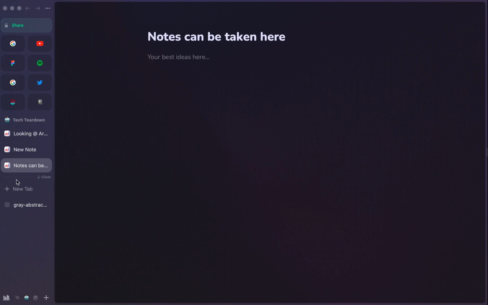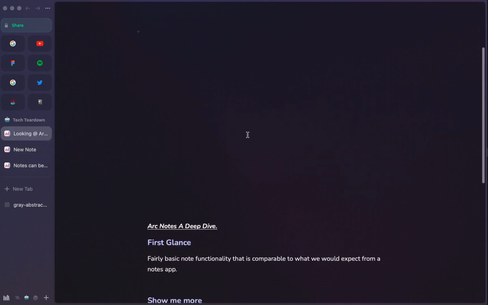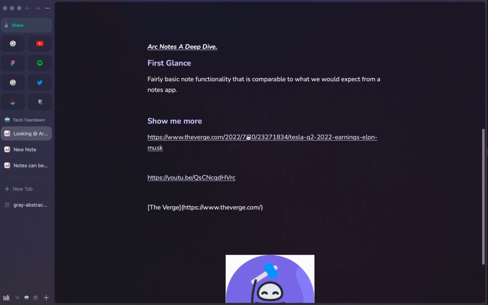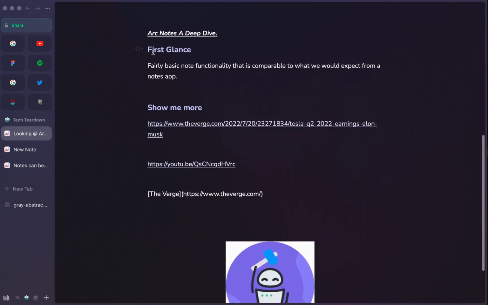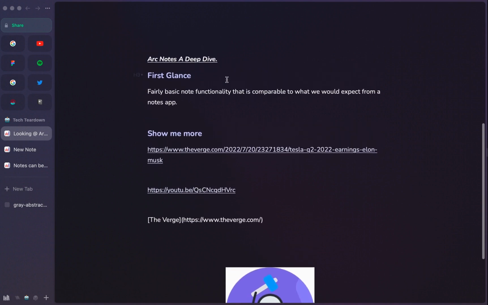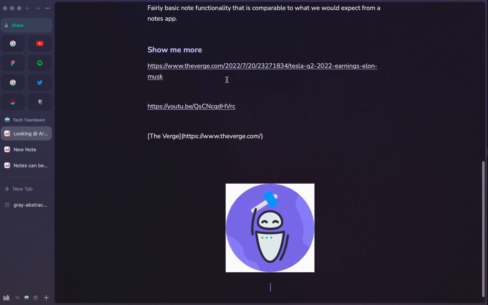links. And really, I think what makes Arc Notes nice is that you're able to do this all in a way that's just nice, easy, simple. You don't have to think too much about the formatting. There isn't really too much more to it.